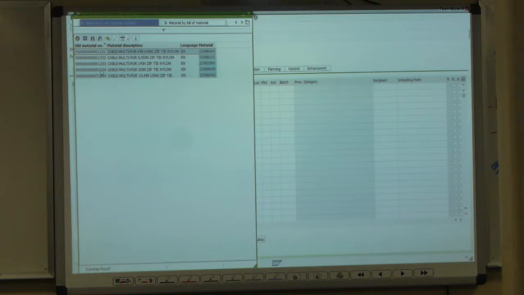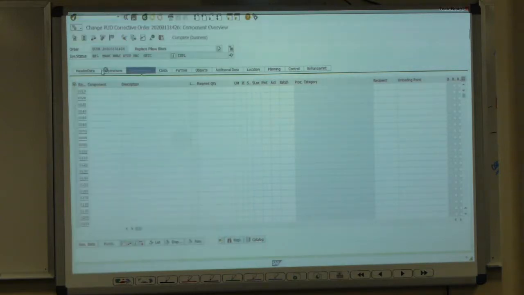Once you find the stock item you're looking for with the correct description, in this case a 30-inch zip tie, go ahead and double click on your item. It'll self-populate in the component area. From that point, you want to put your required quantity. We're on page 4.